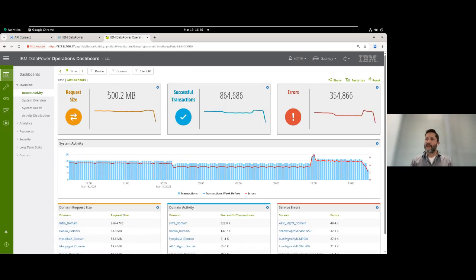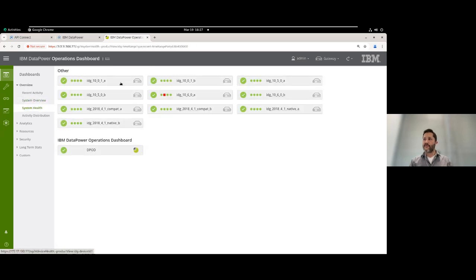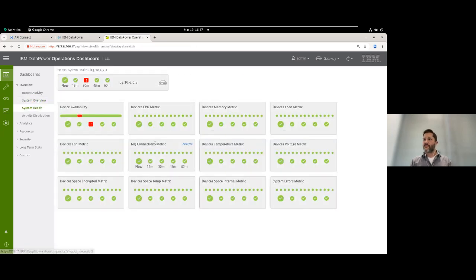If you click on the gateway, there are many dashboards that you can see, starting with the recent activity that shows an overview of all your activity across all the DataPower gateways. And system health that shows all the gateways with any issues that they might have, like this gateway which was unavailable for a while, or CPU issues, things like that, and a lot more dashboards.